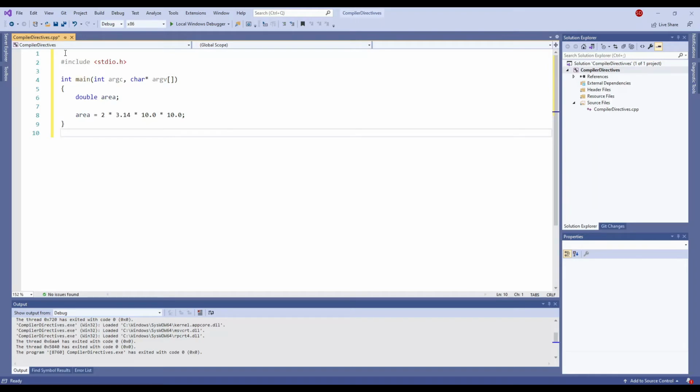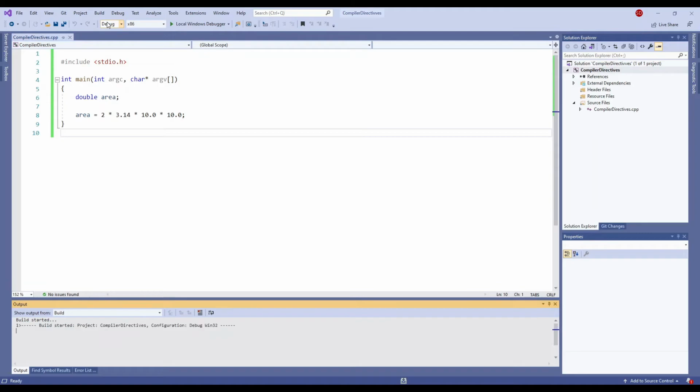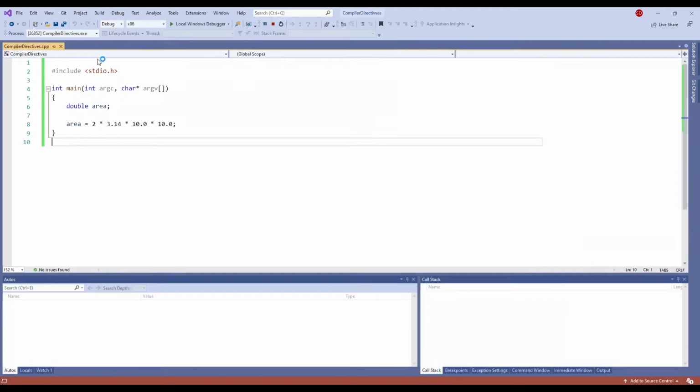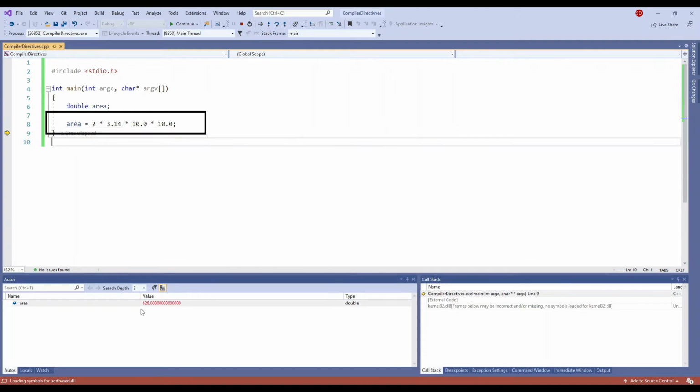Now let's have a look at the hash define directive. We will calculate the area of a circle using the formula 2 pi r square. Let's single step through this program. Here the value of pi is the constant 3.14 in the expression.